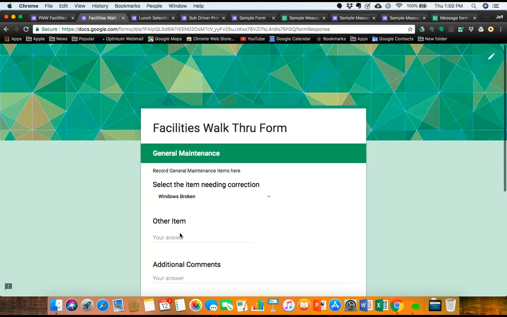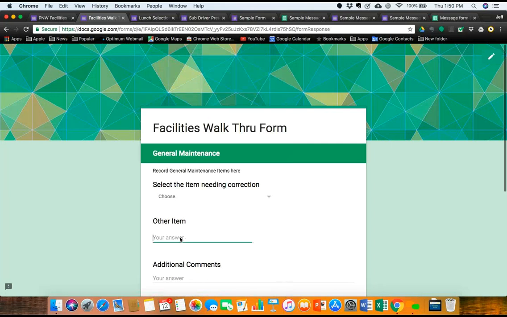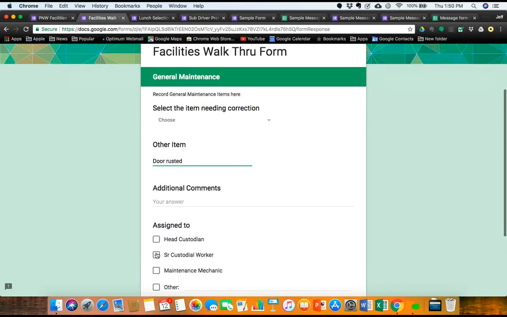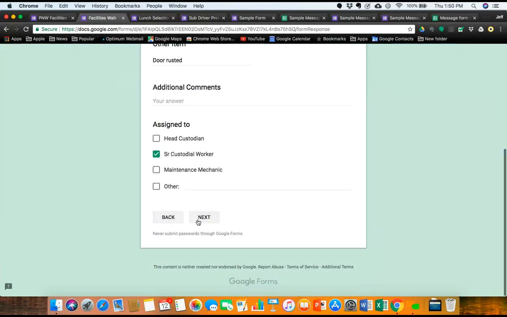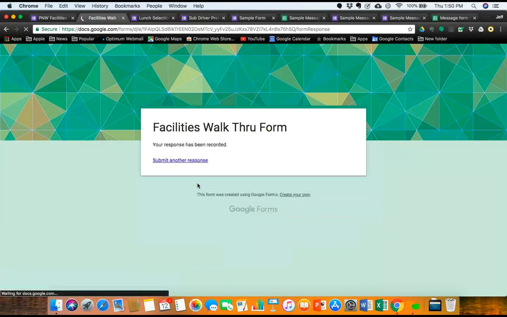So just in case it was an item that wasn't listed, I also had the ability to put another item. Let's say something was broken that I hadn't anticipated. Here, it wouldn't have made any sense, but I could have left this just at choose and then selected something like door rusted, and then any comment, and then who it was assigned to, and then I could go, and that was it. Submit it. Got it?